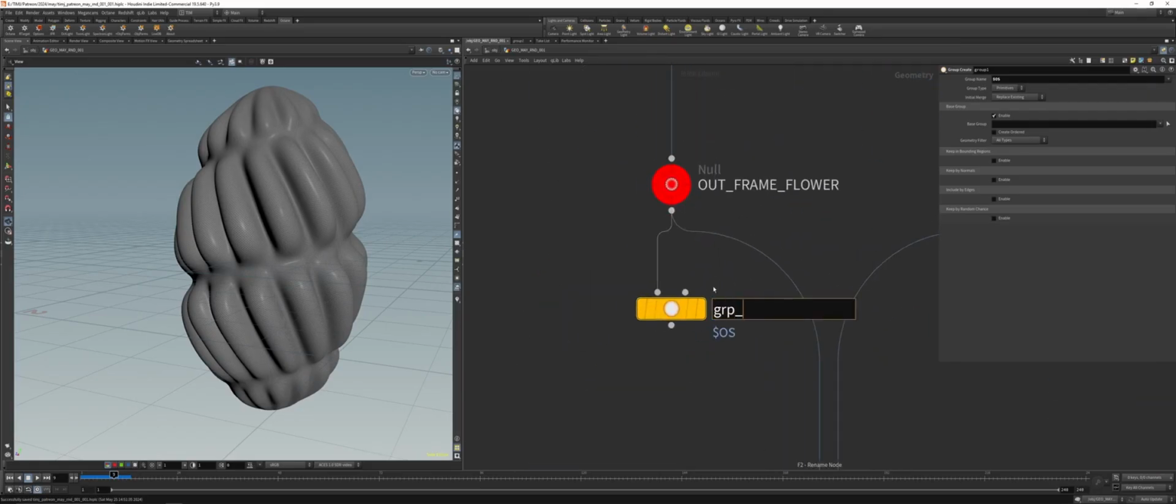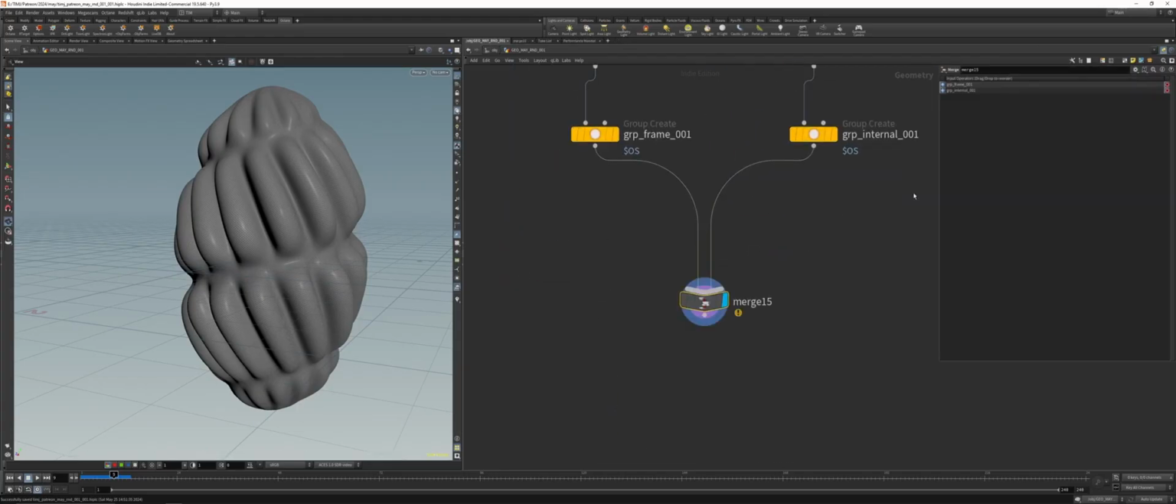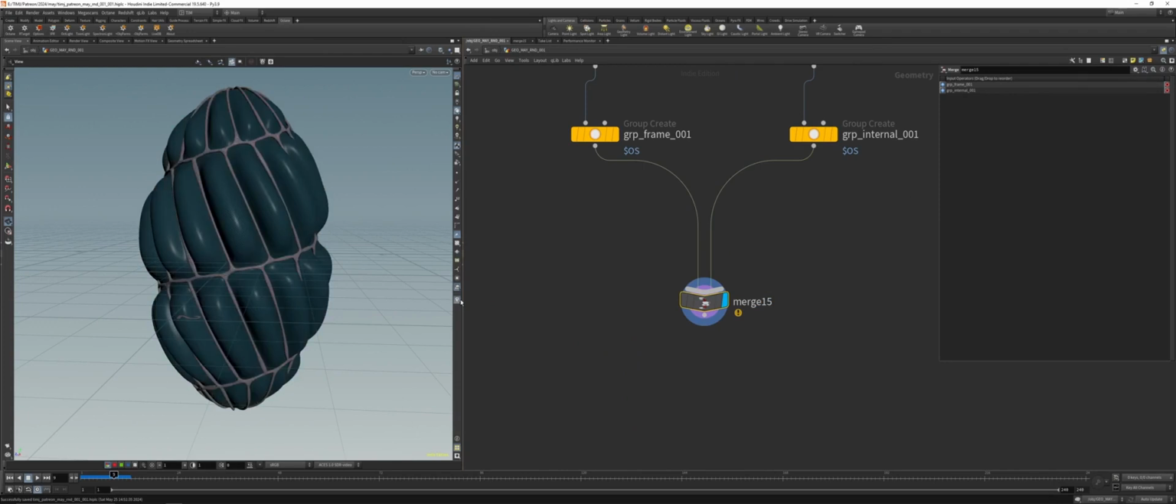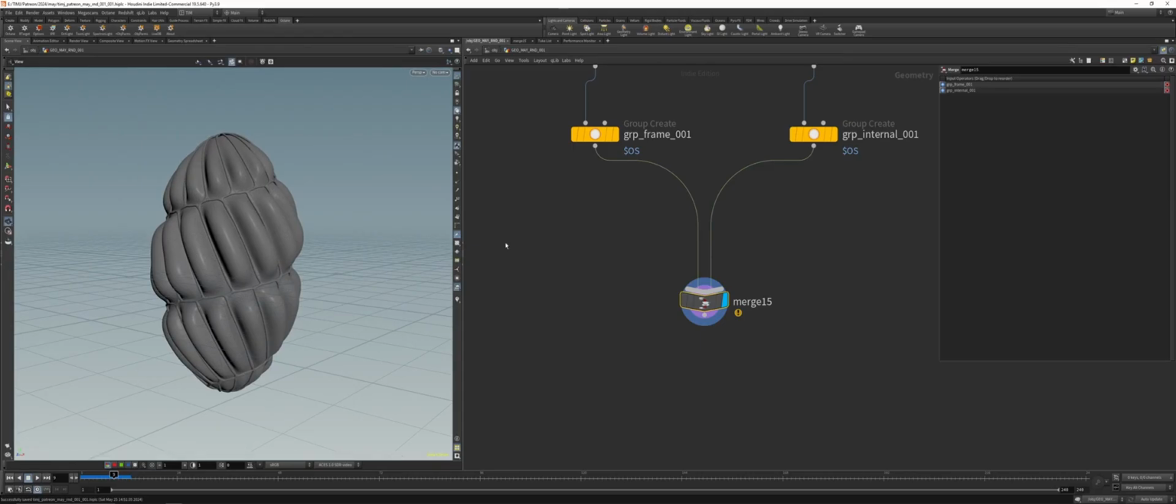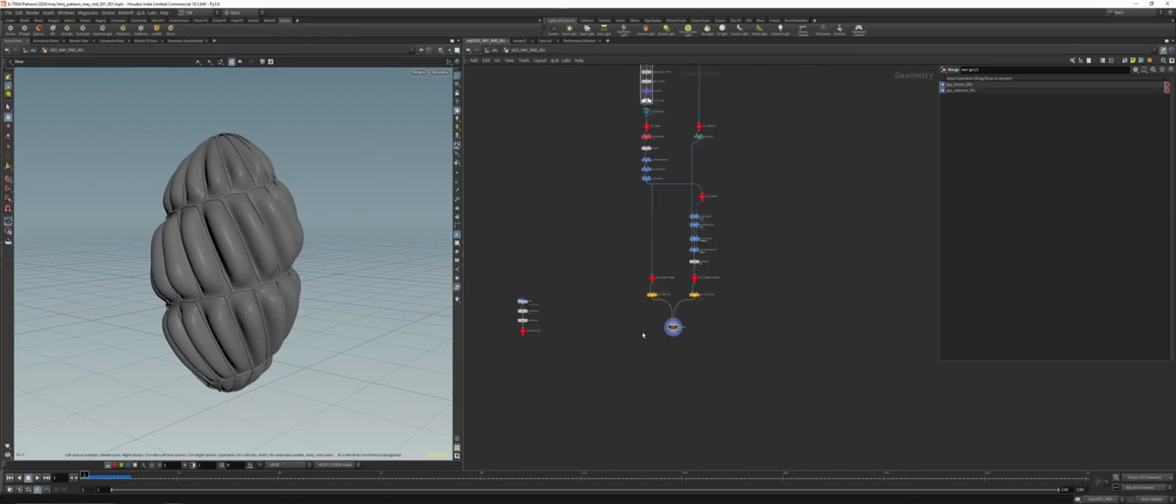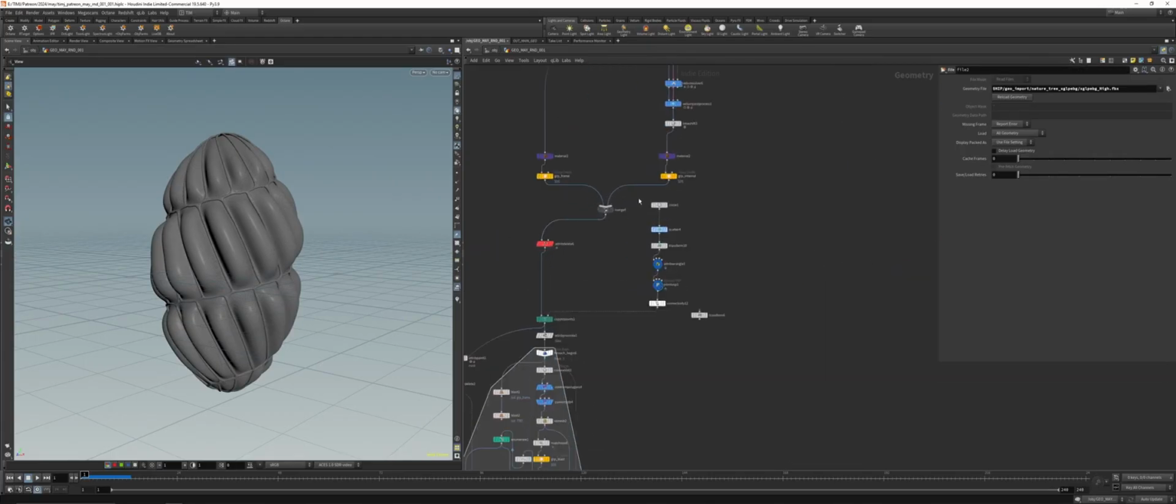Let's call that true group frame. Whoops, 001. And let's copy the node and we will call that also internal, 001. Cool. Let's just grab them both and get them to merge. And now you can already see we've got our main geometry to simulate. Cool. So let's go to basically the next tree.